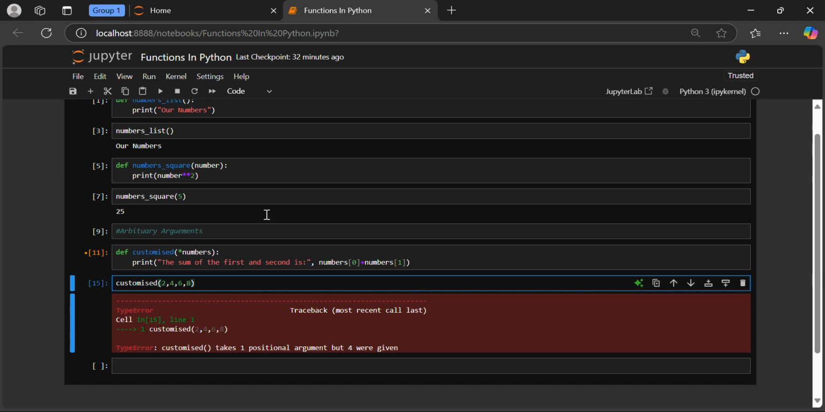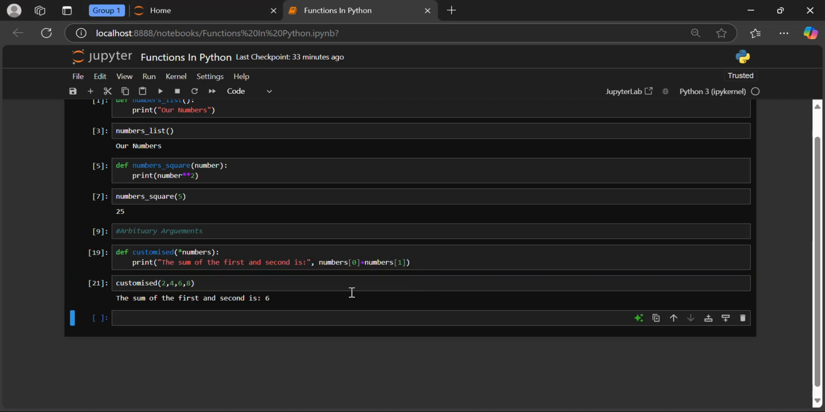So now let's run this, and then we'll run this. Can you see the sum of the first and second is 6? Can you see? So that's how easy a function can be. It's as easy as that. Very, very easy.